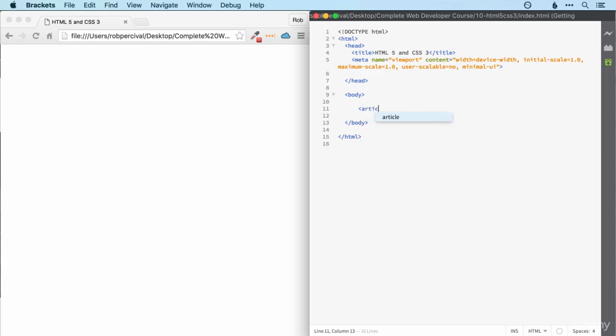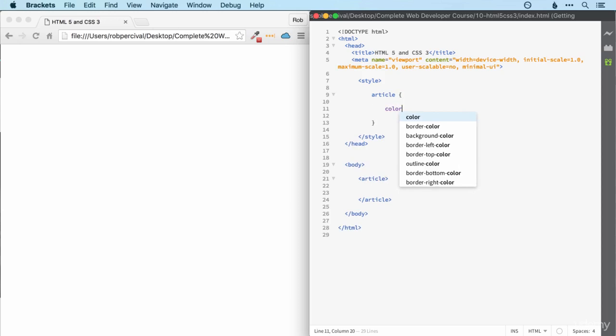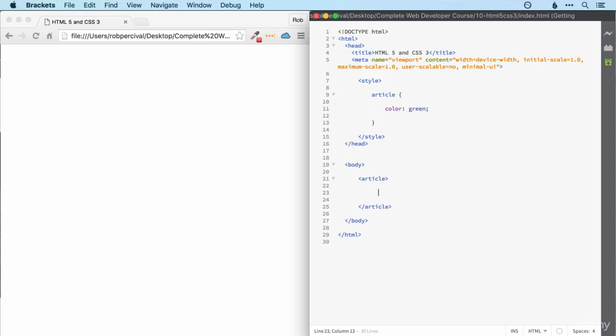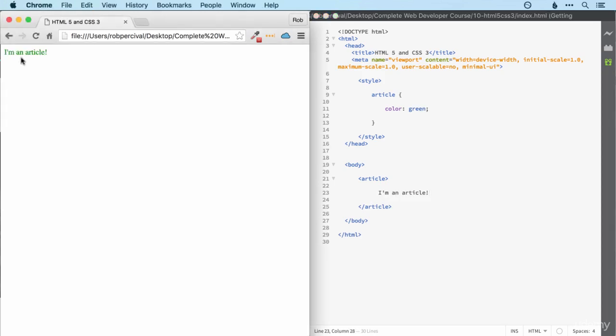So one of them is the article, which is essentially just a div that's used for article content. So it would be the main content section of a blog post, for example. But then we can style it directly using article without using any classes or IDs. So something like that. Let's take a look. There we go.